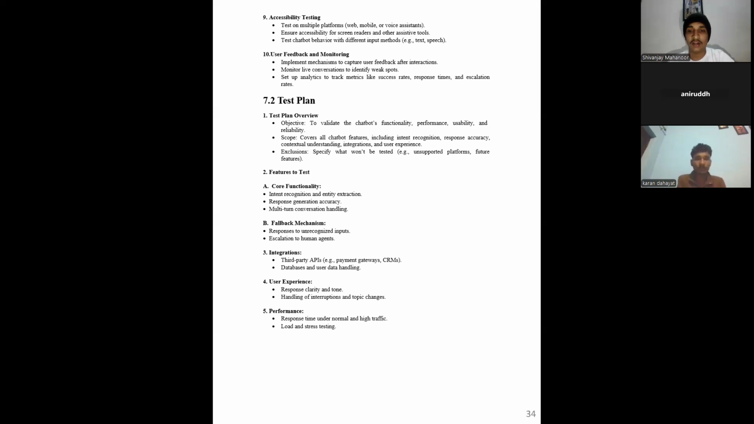There is a point 7.2 which we call the test plan. Test plan overview: to validate the chatbot functionality, performance, usability, and reliability. It covers all chatbot features, including intent recognition, response accuracy, contextual understanding, integration, and user experience. The test plan exclusions specify what won't be tested, for example, unsupported platforms, future features, and many more. Features to test: core functionality, feedback mechanism, integration, user experience, and performance.